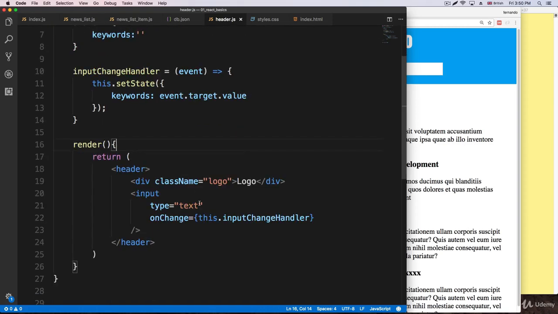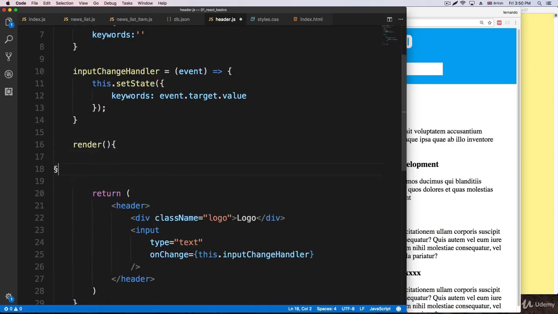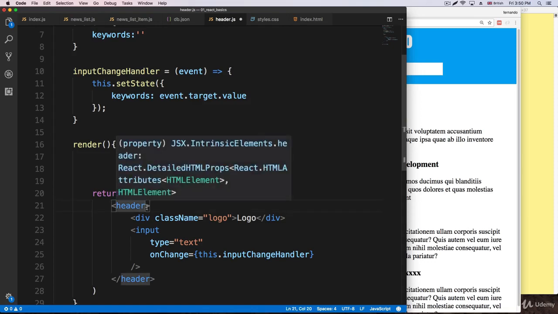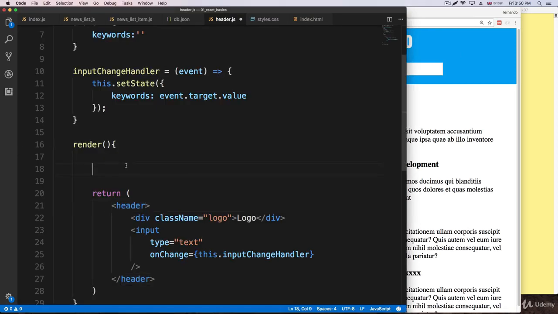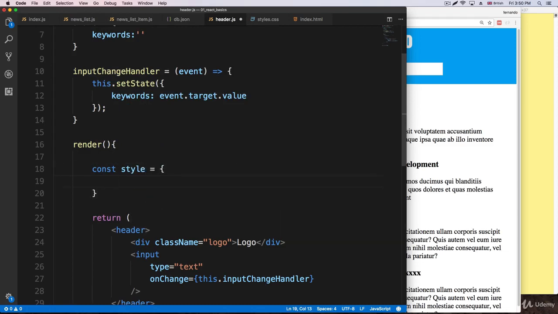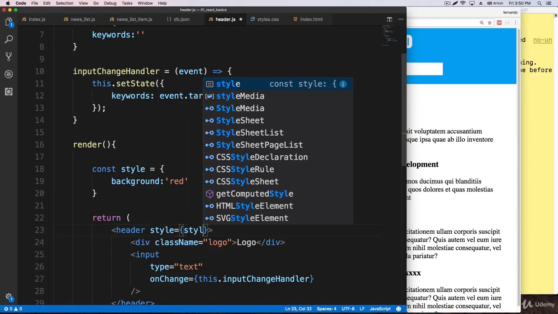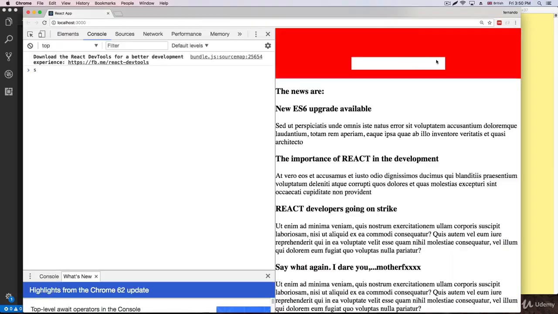And this is not React. This is just JavaScript logic, programming logic. So what I want to do is add a background to the header right here. I want to change it to, I don't know, red. I'm going to say const style, and then I just create an object with the style of the background. It's going to say background, and this one is going to be equal to red. So now if we want to pass the style, we say style equal to the style, just like that.